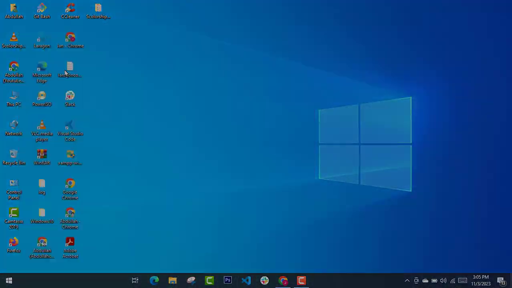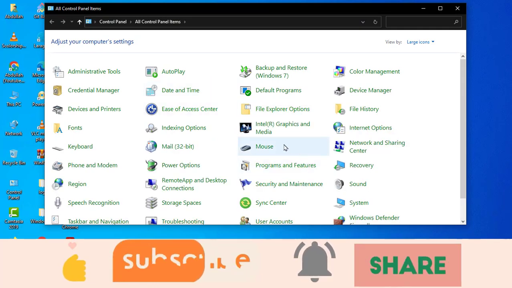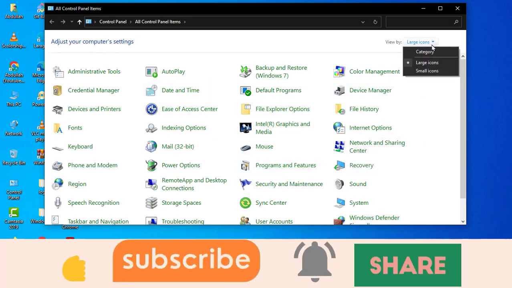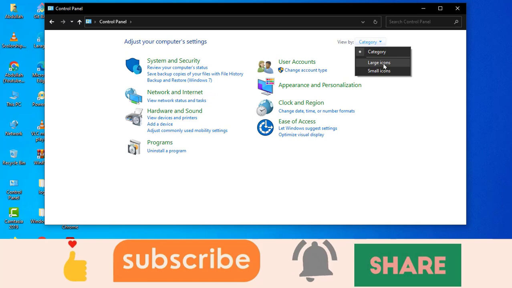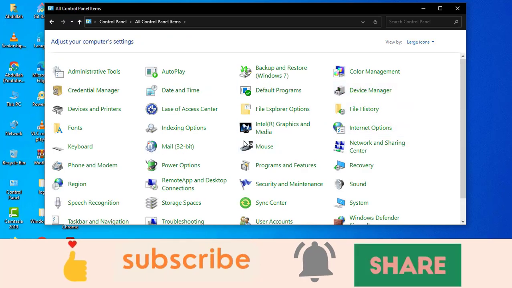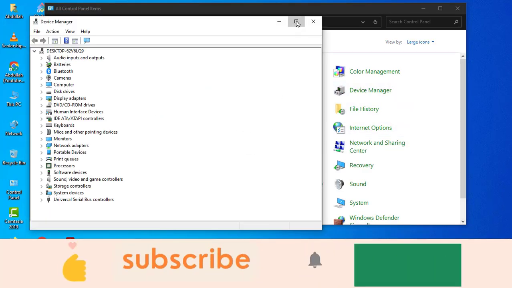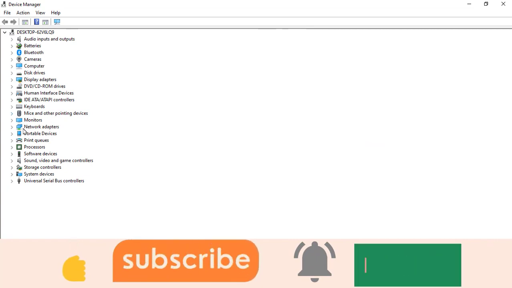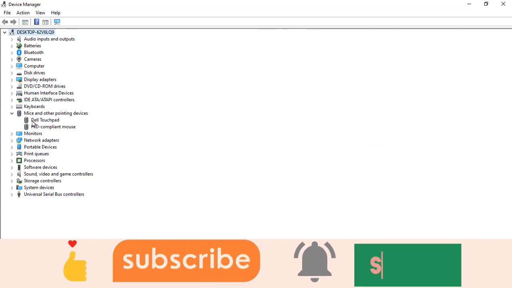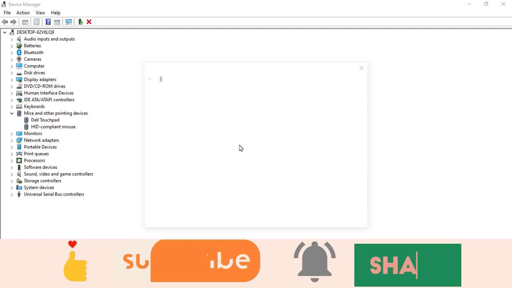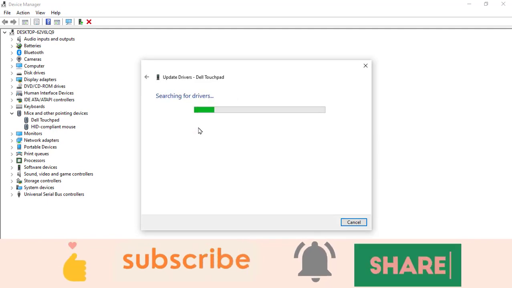How to download and install Dell Touchpad driver, simple step-by-step guide. In today's video, we're going to help you with a common problem, updating your Dell Touchpad driver. Whether you're dealing with glitches or just want the newest features, it's super important to keep those drivers up to date. Let's get started.